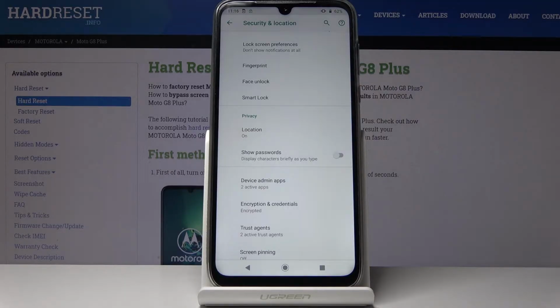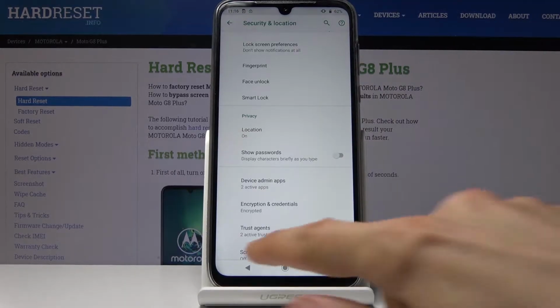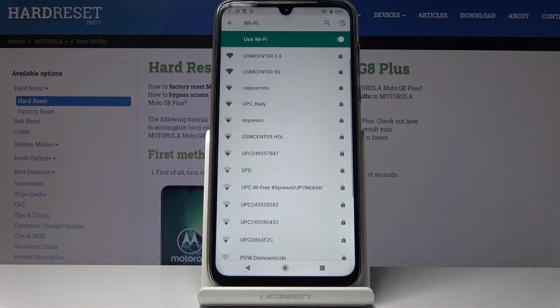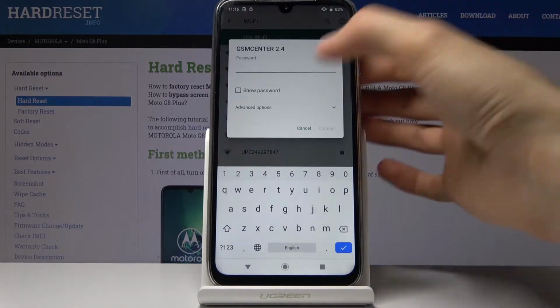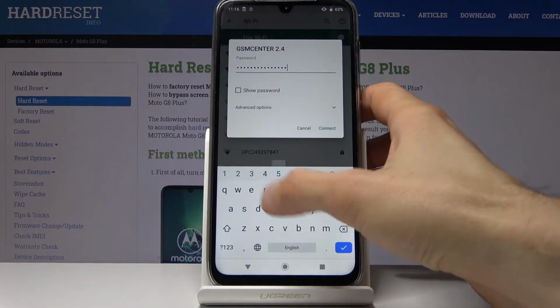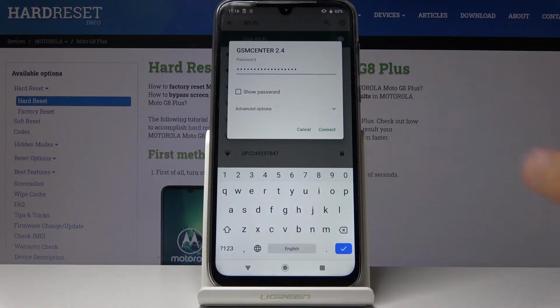And now once it's disabled, to see how it works, let's go back to the Wi-Fi, and from here just tap again on here, and you can see there is no longer any kind of letter visible in the line right there.